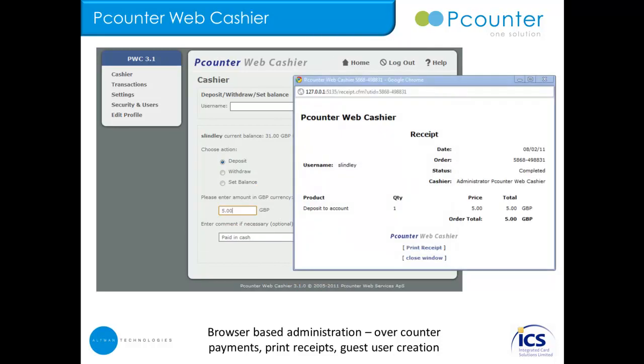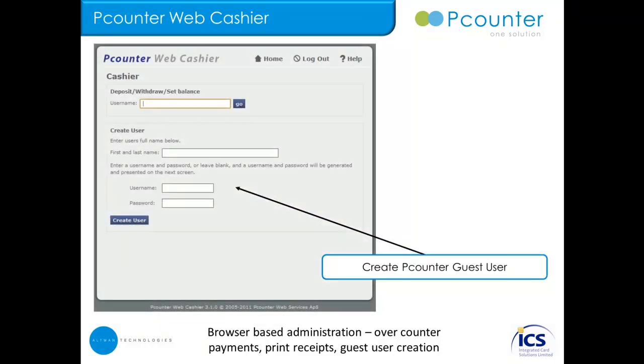Pcounter Web Cashier is browser-based, meaning that any member of staff with admin rights can manage users' accounts from any PC with a web connection. This results in increased productivity for IT staff, as account management can now be safely delegated to non-IT staff as required. The module also allows staff to create guest Pcounter user accounts for temporary users. A unique username and password can be created, and then an allocation of quota can be added to that account, or a payment can be taken to recover the cost of any print and copy that they require whilst in the organisation.